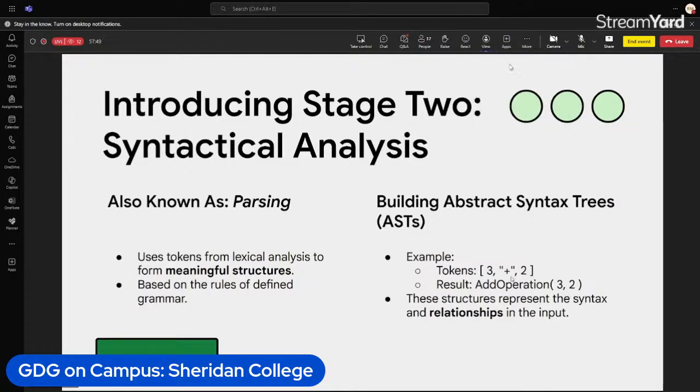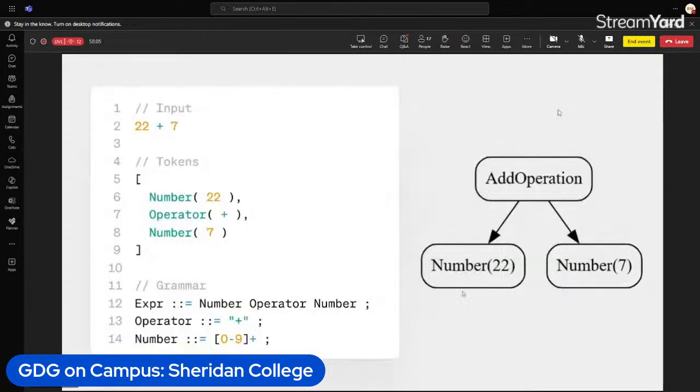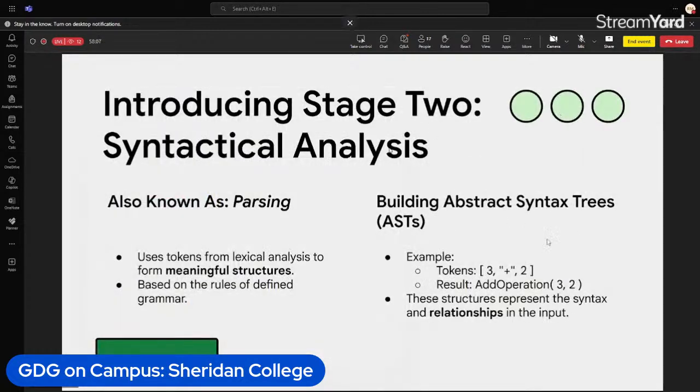So it's not the same thing. We're taking these apart and we're constructing a structure, but it's going to hold that meaning, right? We know we want to add these two numbers together. So that's what we're representing here in a data structure. And this will actually represent the relationship of the input.